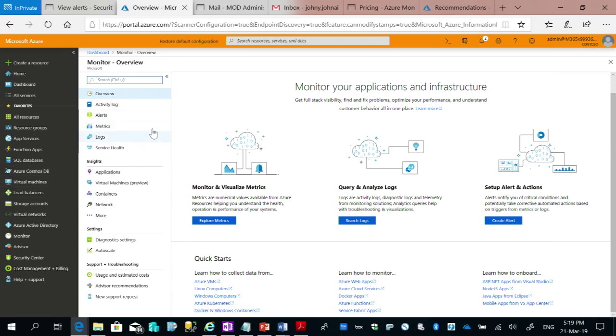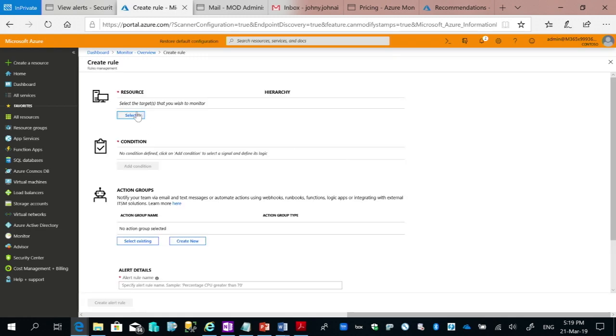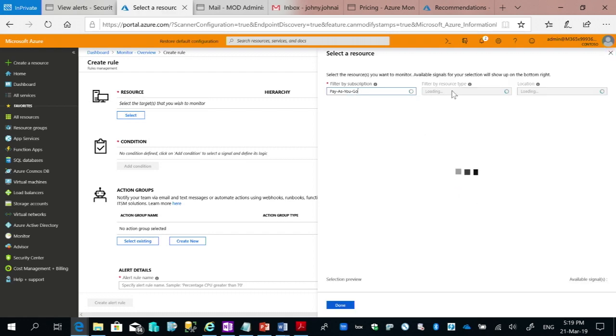All right, back to Azure Monitor. So here we have alerts. I can actually create an alert. And from this menu here, okay, you have to choose a resource. Just going to do that very, very quickly.